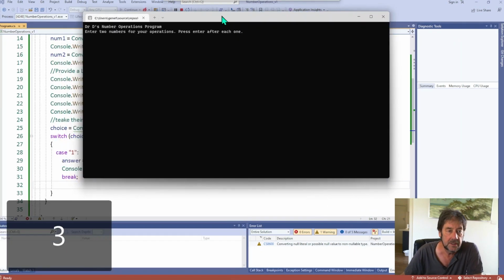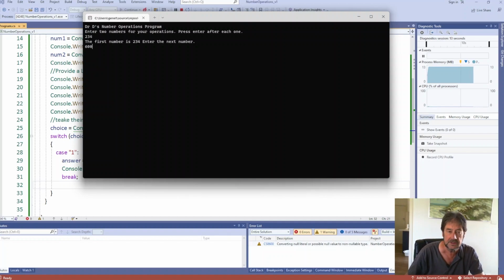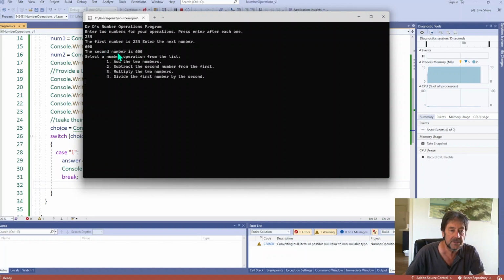So here it is. Enter two numbers for your operations. Press enter after each one. 234 is the first number. 600, you should know the answer. Let's see if it works. Second number is 600. Select the number operation from the list. So obviously I need to enter 1. I'm not trying to crash my program. Since I've entered 1, let's see what happens.